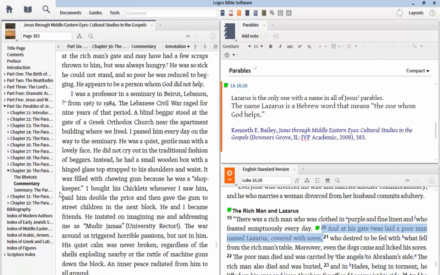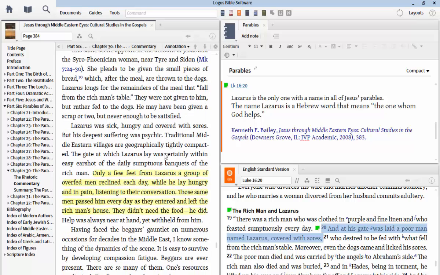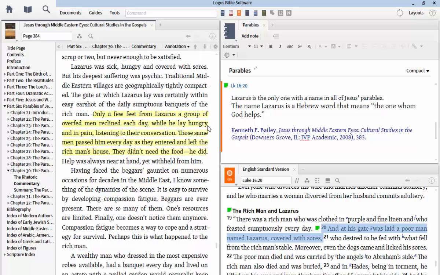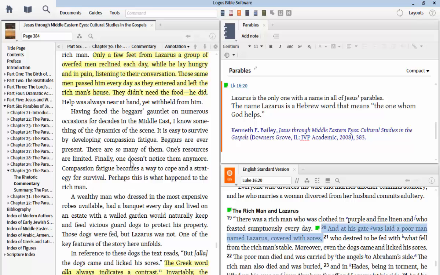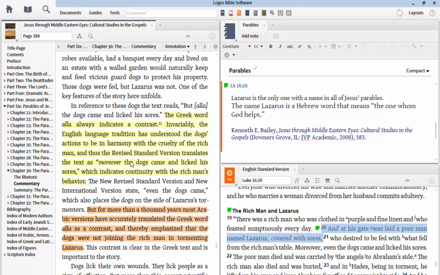All right, so we go through and we study. The rich man's food was thrown away in the rich man's house, but it was not given to Lazarus. It's a lot of good insights. And he probably laid so close to the house he could hear the conversation every day. Every day the rich man passed him as he entered and left the rich man's house. So every day everybody walked past this Lazarus. They could have given him some food or some money, but they chose not to.